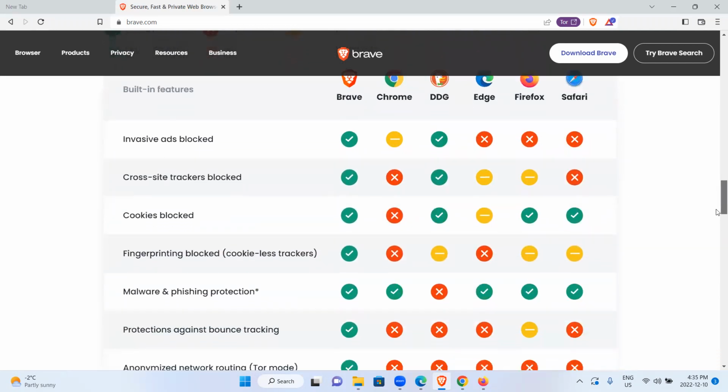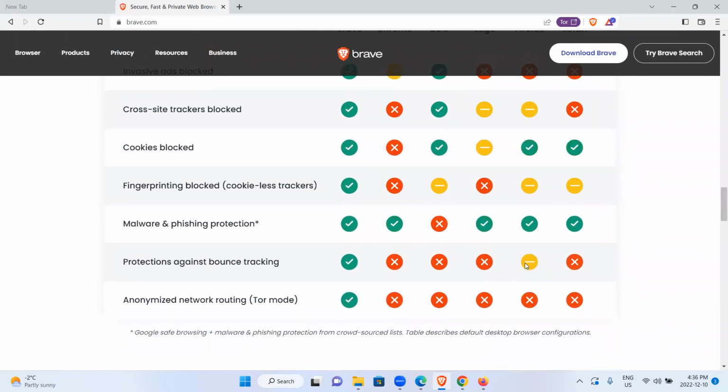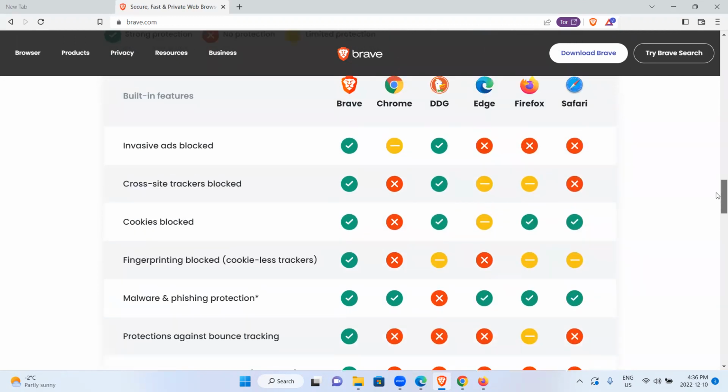So for me, what I use is Firefox, right? So for Firefox, over here, it says invasive ads block, X. And then cross-site trackers block, limited protection. And then cookies block, check. Fingerprinting block, limited protection. Malware and phishing protection, check, strong. And then protection against bounce tracking, limited protection. And then anonymized network routing, no protection at all.